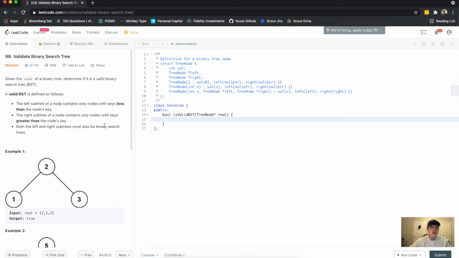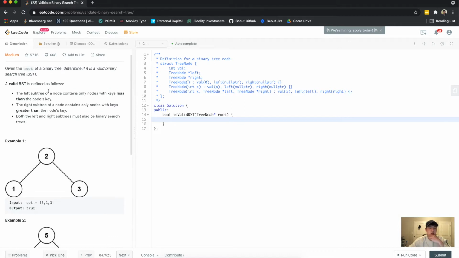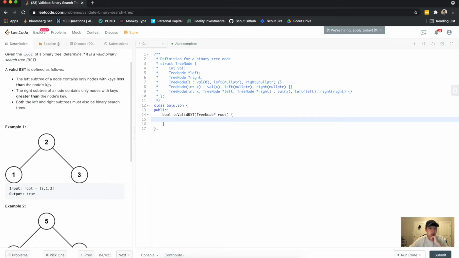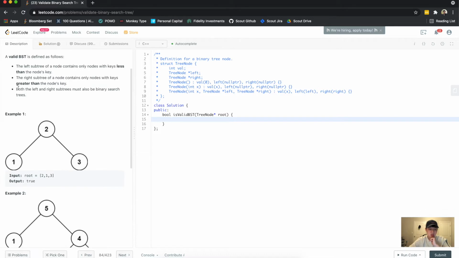So LeetCode 98, validate binary search tree. Given the root of a binary tree, determine if it is a valid binary search tree. A valid BST is defined as follows. The left subtree of a node contains only nodes with keys less than the node's key. The right subtree of a node contains only nodes with keys greater than the node's key. Both left and right subtrees must also be binary search trees.